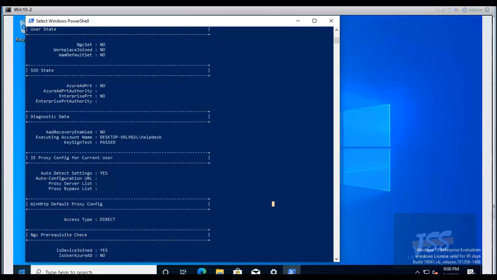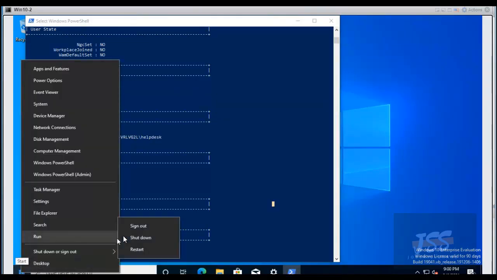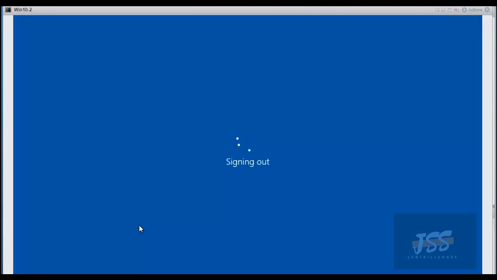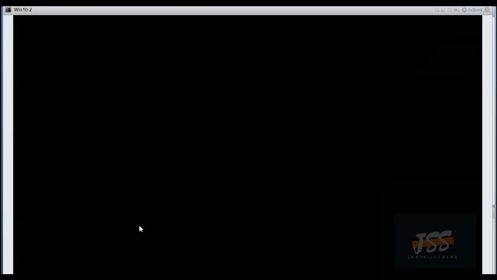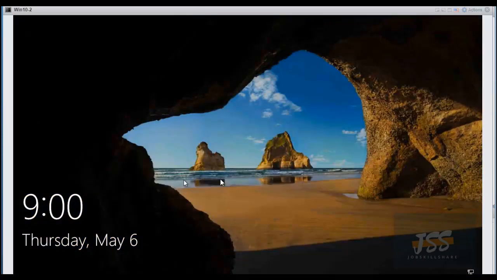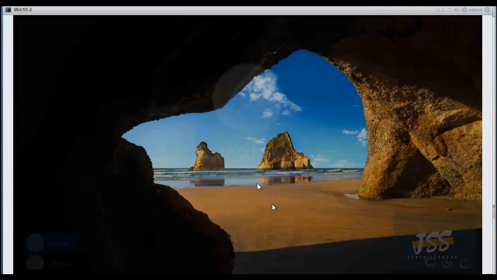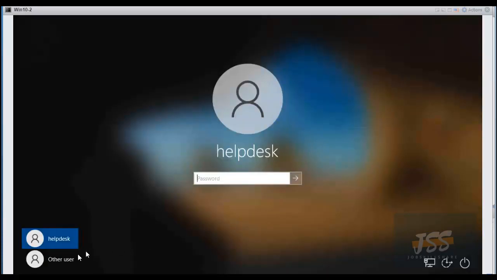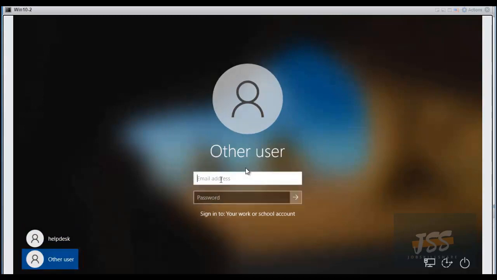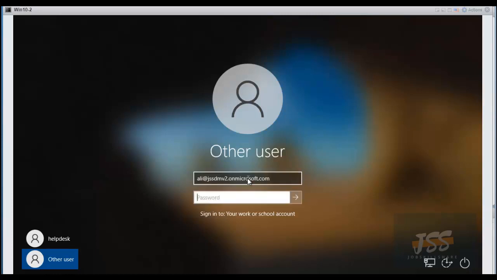So let's log out from here. It takes basic steps to log in through an Azure account, and you will wonder how simple and how easy it is. So let's type the account. What we do is go to Other user, and there I'm going to type my AD account, Ali at GSS DMV2.onmicrosoft.com. Then here I'm going to type the password, and let's see.